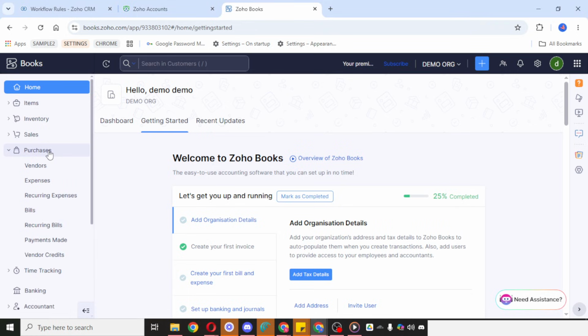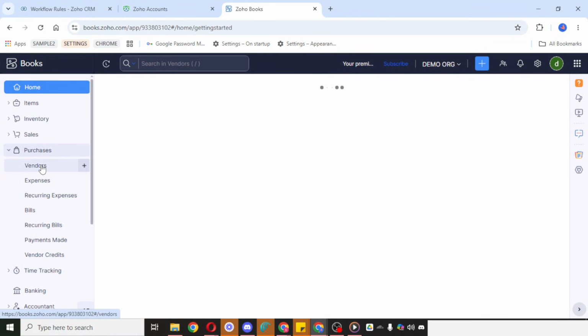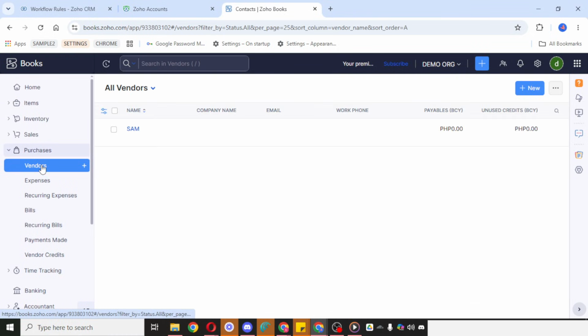From there, click on Vendors. The Vendors page is where all your supplier records are stored. If the vendor you want to use for your purchase order is not already listed, you'll need to create a new vendor profile first. Keeping your vendor records complete and accurate is important because the information you enter here can automatically carry over into future transactions and help keep your books organized.